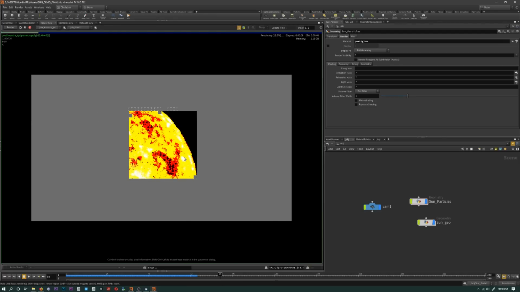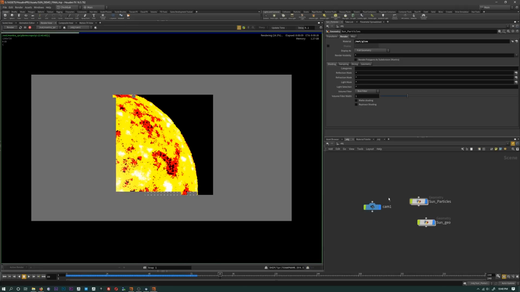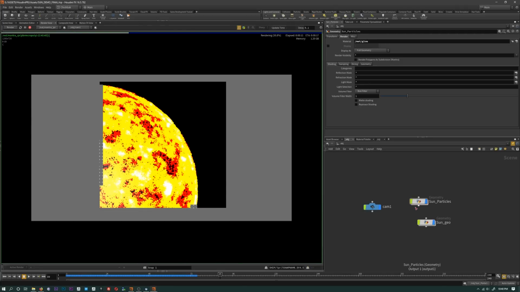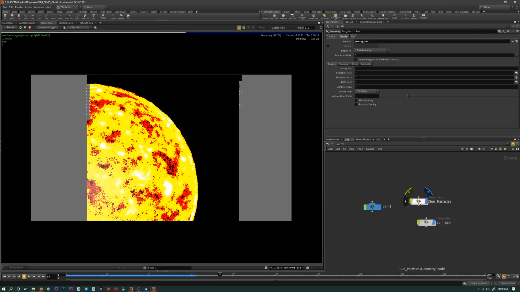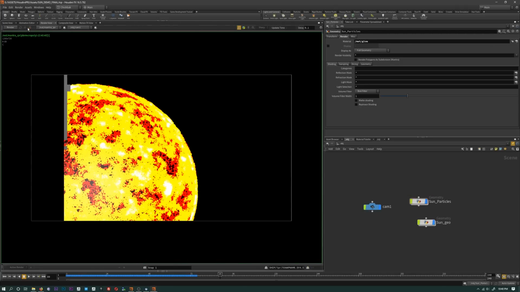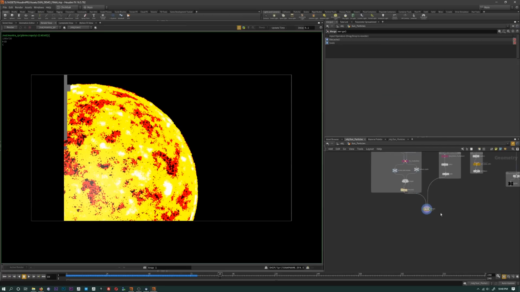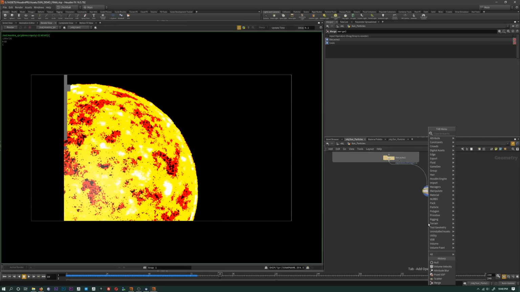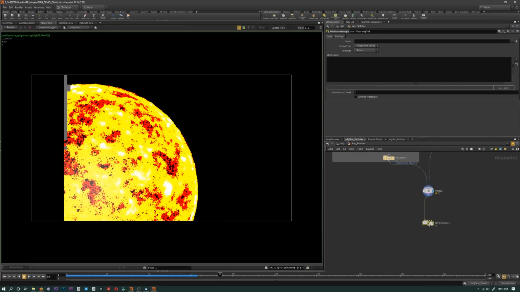They are huge. The points are huge. That's because they don't have pscale. Either you go here and add a wrangle and say f@pscale = 0.02, for example, and render again.